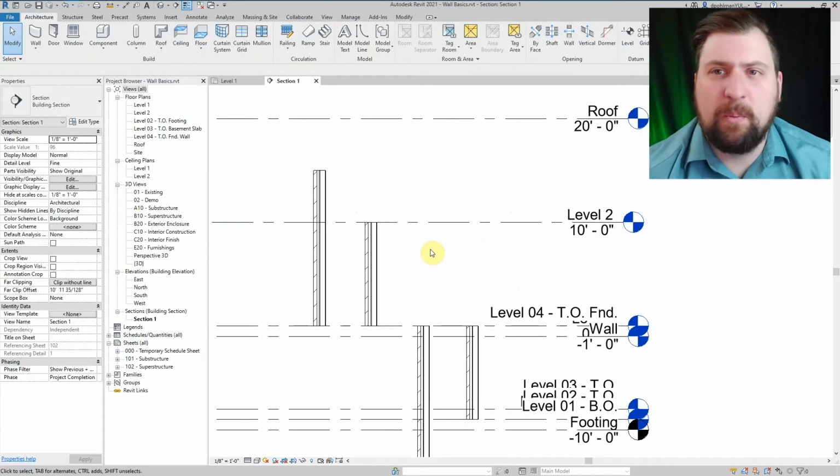Whenever you draw a wall, I would say always constrain it on the top and the base, just for that functionality of being able to move a level and having the wall move with it.